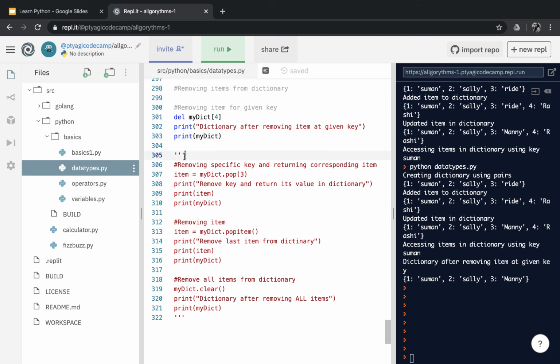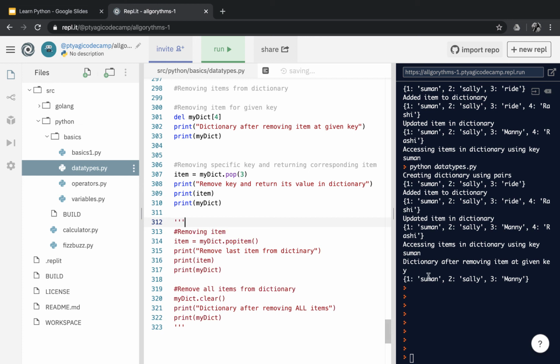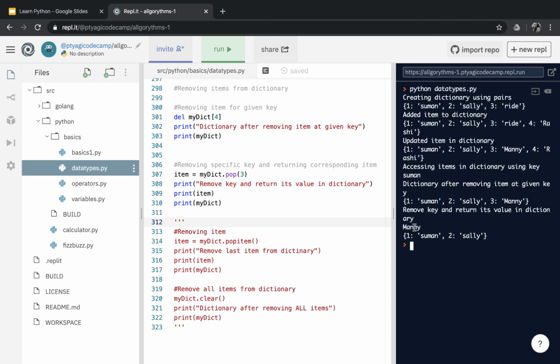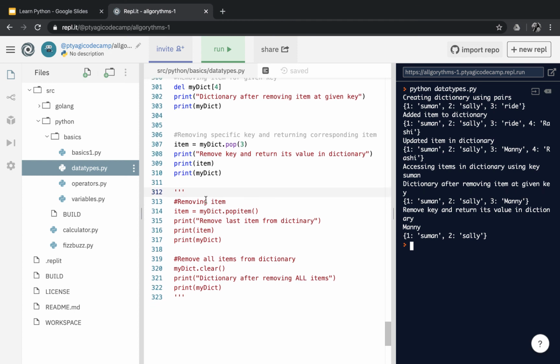Now let's see how you can pop any specific key. So I want to pop the item, say many. I want to pop many out of my list. So how would I do it? So now I popped many out of my list and I have only Suman and Sally right now in my list. So this is for a specific index, or key. If I know the key, I can get that item out of here.